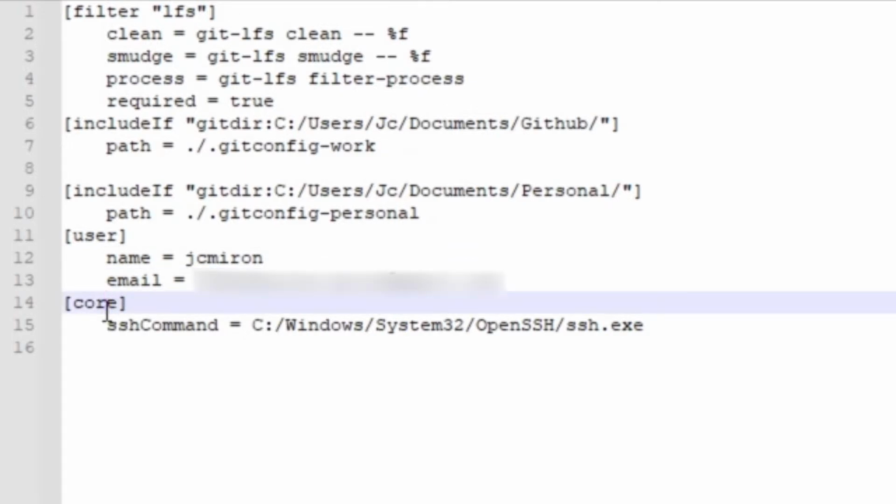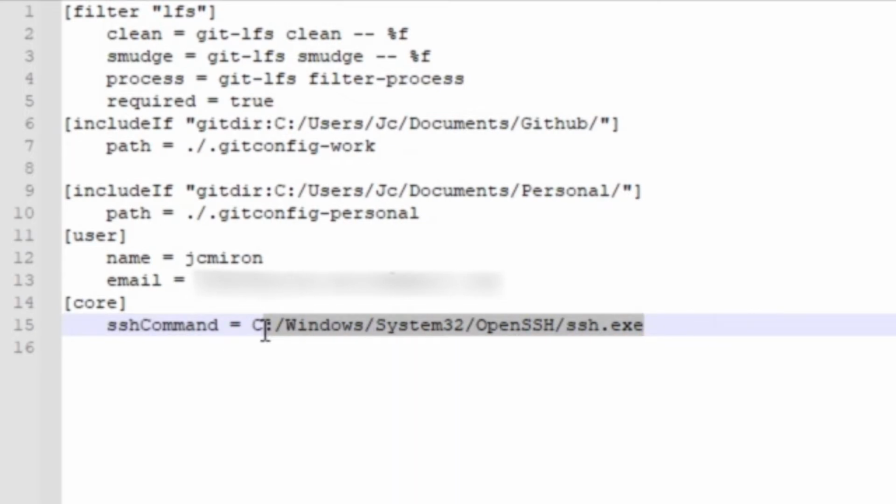Then you're going to want to do a core, and you're going to give it the SSH command, and this command location right here.